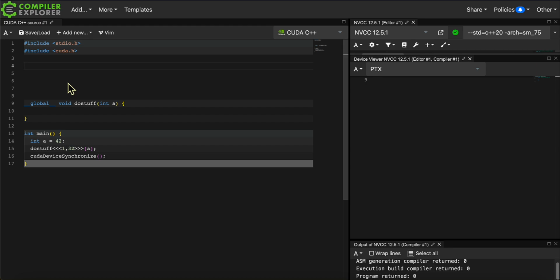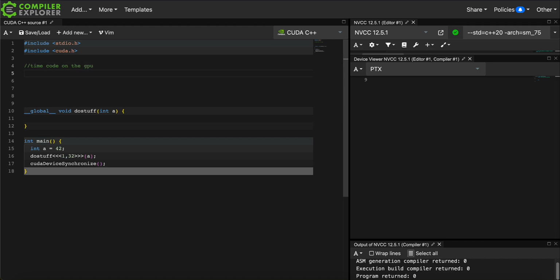Let's say we want to time some code on the GPU. We can do this very accurately, up to the clock cycle, using relatively simple code. So the first thing we need to do is to add some code to actually do the timing.